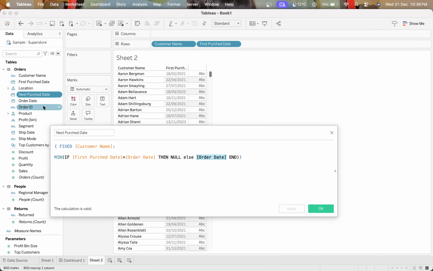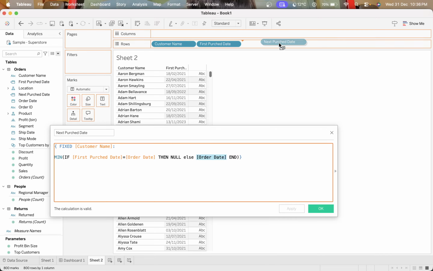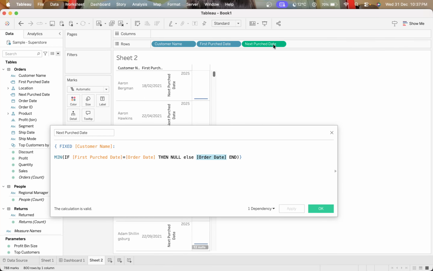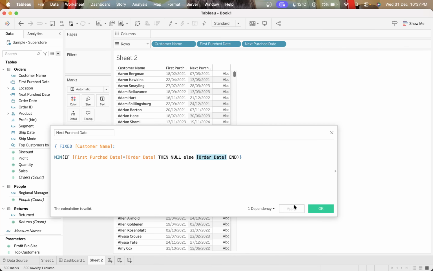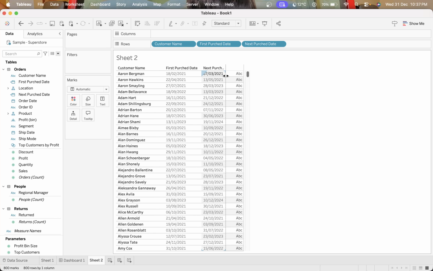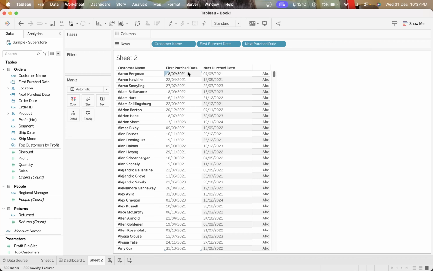Okay, let me apply this. Let me convert it to an exact date. That should be the discrete one. Now you observe, we got the first purchase date and the next purchase date.